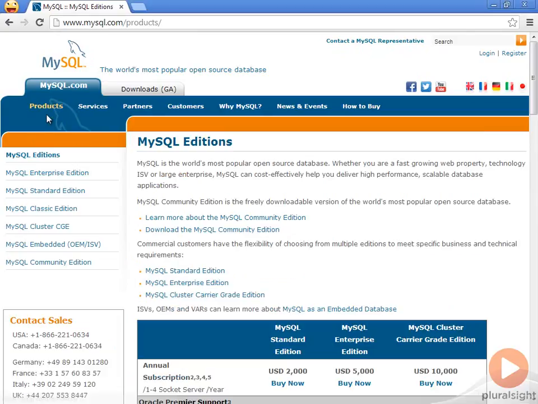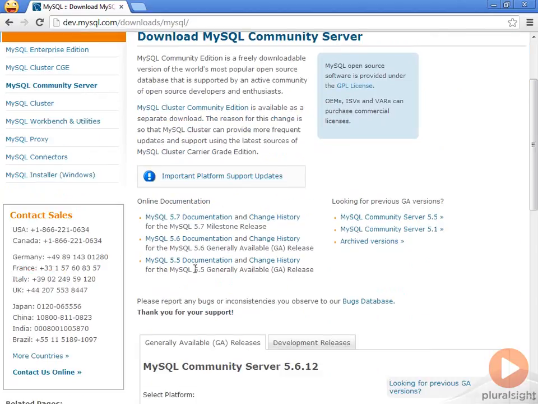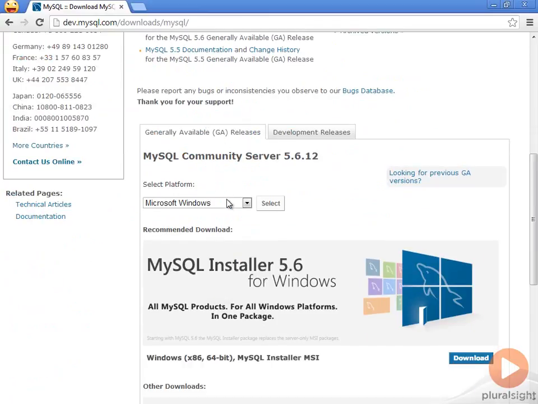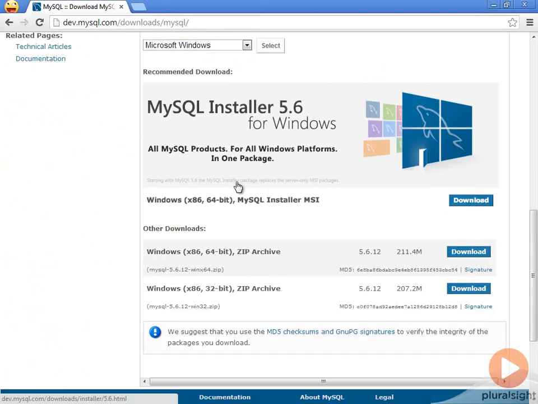From here, you'll click Products. And it can be a little bit confusing to navigate around here because of the different MySQL editions. But what we want is the free community edition. So if we go to this Download MySQL Community Server link, then here we can find the general availability releases. And you can choose whatever operating system you're using. In this case, I'm using Microsoft Windows.